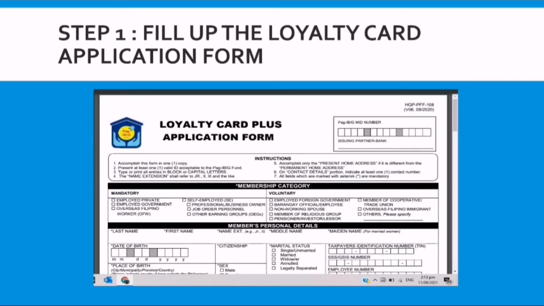Let's go to the step 1. Fill up the loyalty card application form. So here's the sample of the loyalty card application form. On the upper right corner, isulat nyo yung Pag Ibig NID number nyo or yung 12-digit na Pag Ibig NID number. And then, read carefully the instructions.